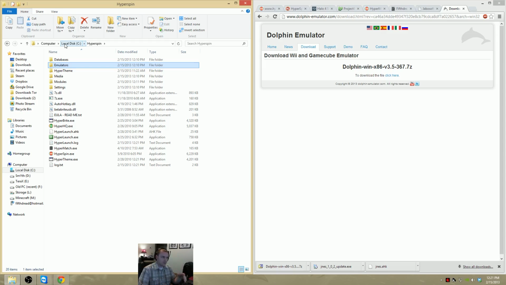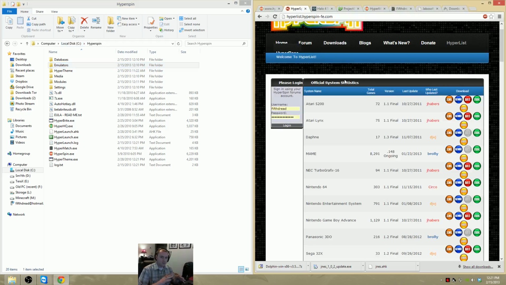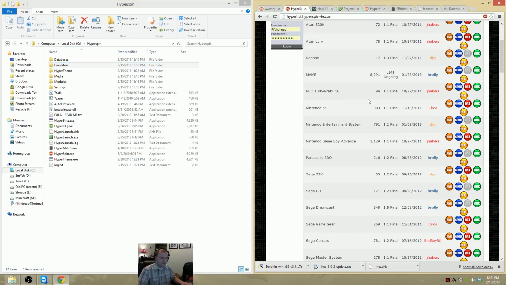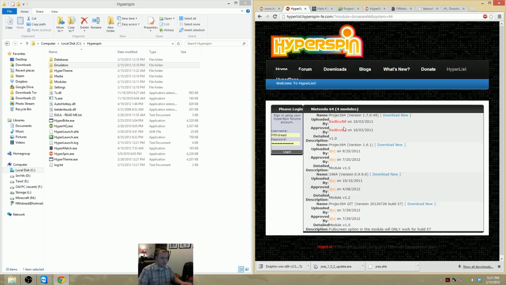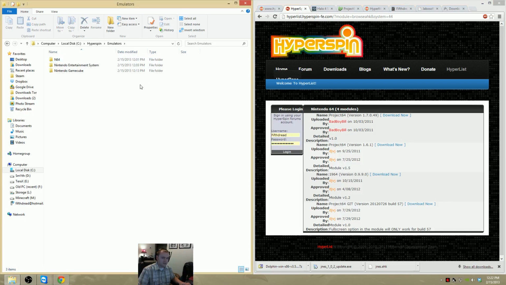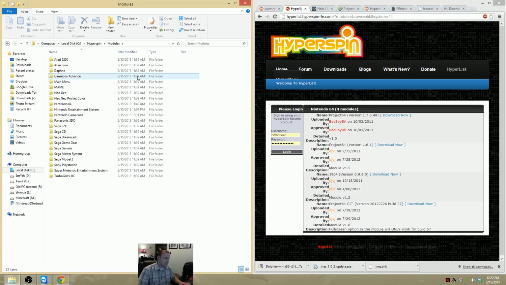Find out, depending on what you want, which emulators you need. You're going to find the emulators that are supported by looking at the AHK file. You're going to download the emulator that's supported, along with the AHK file. You're going to put everything where it's supposed to be. Put the AHK file in there.